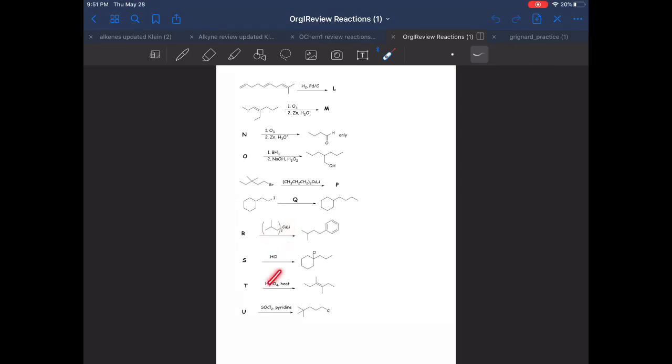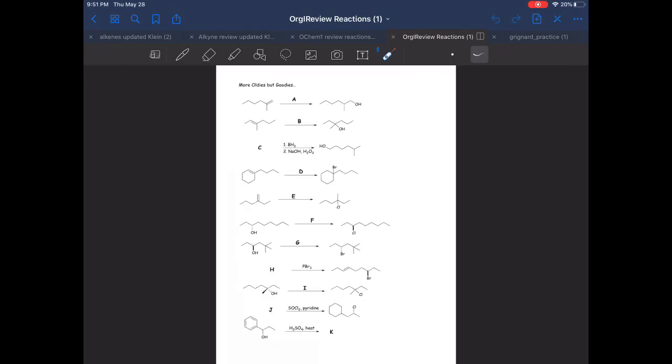HX, acid and heat, SOCl2. These should all look familiar to you. Adding water in both of these, right? For the most part, these are all fine. I just wanted to warn you about the copper lithium ones. If you took Organic 1 somewhere else, maybe you already know how to do it. Then great. Okay.